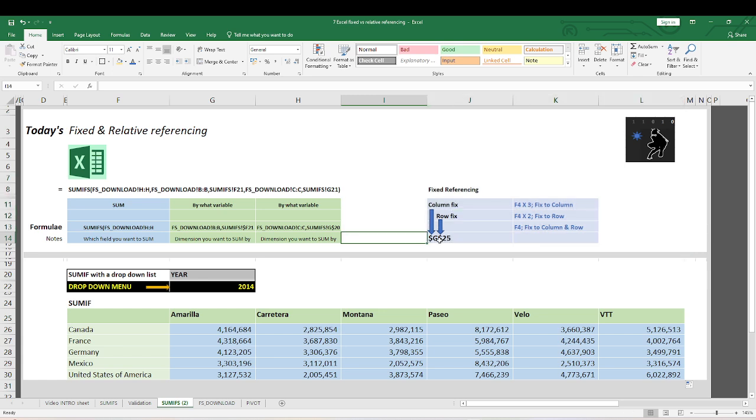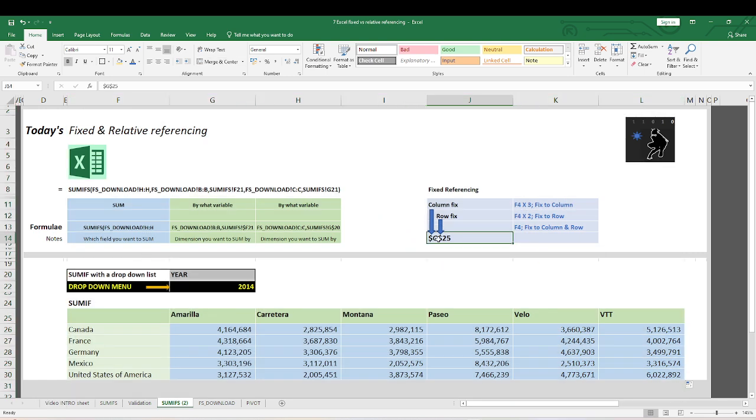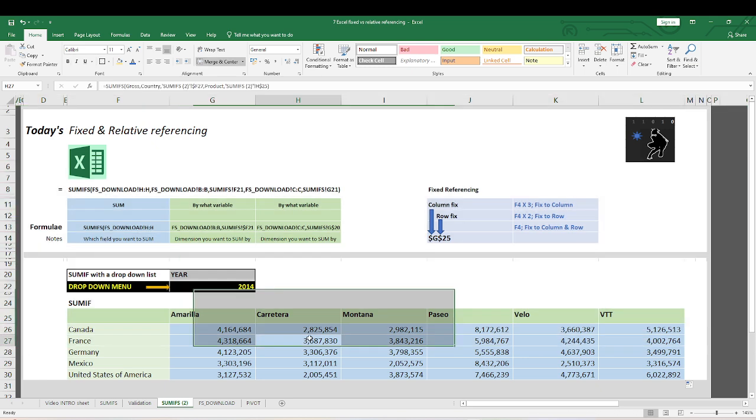Okay, so that is fixed and relative referencing, and just get used to this window here where the column fix is a dollar symbol before the column value, which is always a letter. So columns are always delineated by letters. Okay, so when you see a dollar symbol before the letter, that's a column fix. And the row fix is always a dollar symbol before the number, because the numbers are always row delineated, okay?